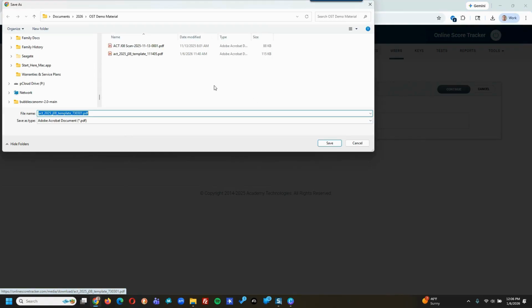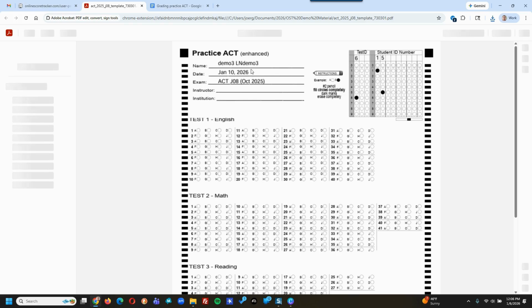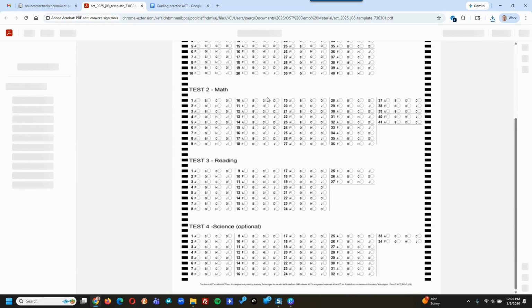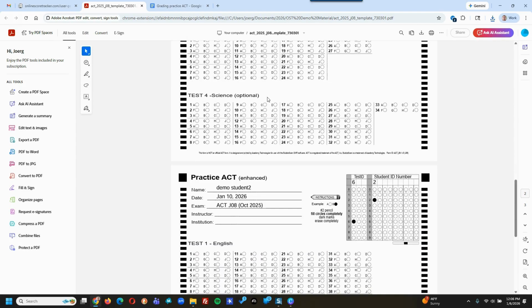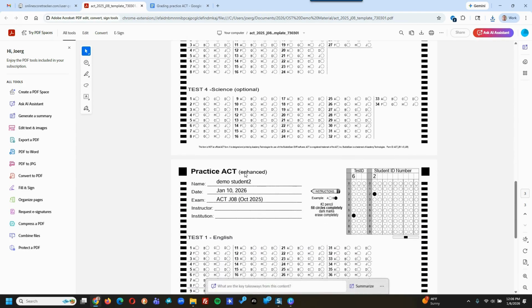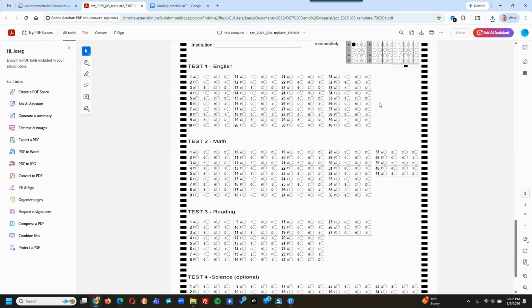You can download those and save them. And here's kind of what they look like. It's still loading a little bit. Okay, now they're there. Three pages, one for each student, with the test ID and the student ID and a little bit of information pre-filled. And you can see this is the J08, with fewer questions and some of the answers don't alternate properly.